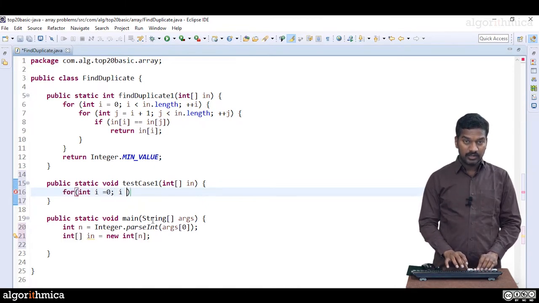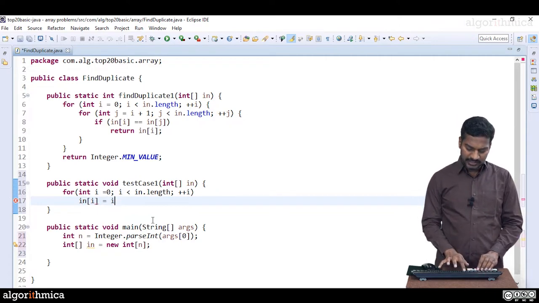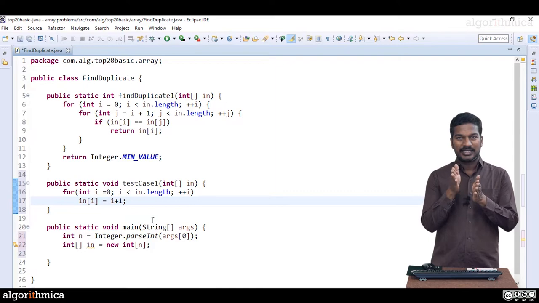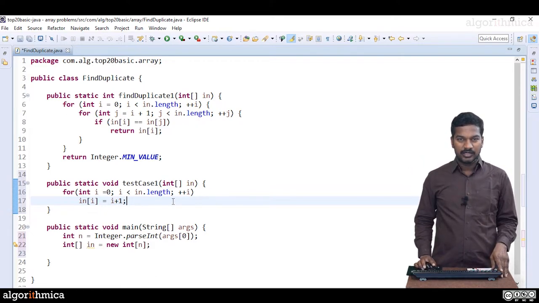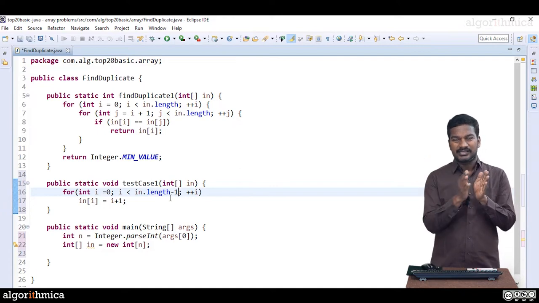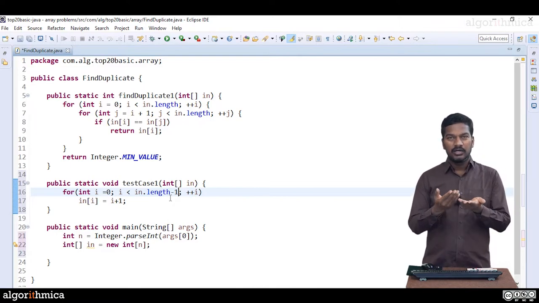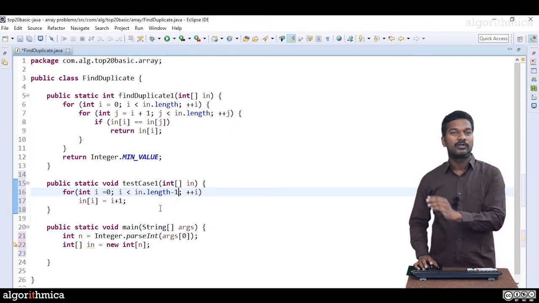Integer i = 0; i less than in.length; ++i. Now what should be the element inside the array? in[i] is equal to i + 1. That means the 0th index I'm keeping 1, the first index I'm keeping 2, because our elements should be 1 to n minus 1. Except the last element, I want to skip it, in.length minus 1. So except the last element, everything else is filled up here. At the last element, there has to be one repetition. Since I'm trying to build a worst case scenario, the last element I'm going to replicate from the last but one element, we replicate it to the final slot.